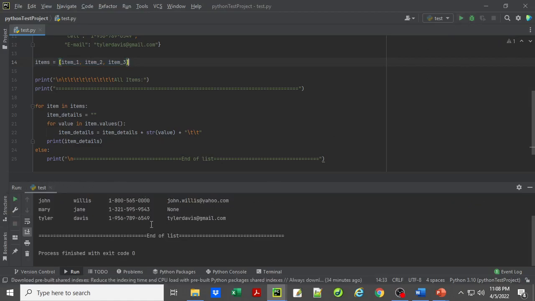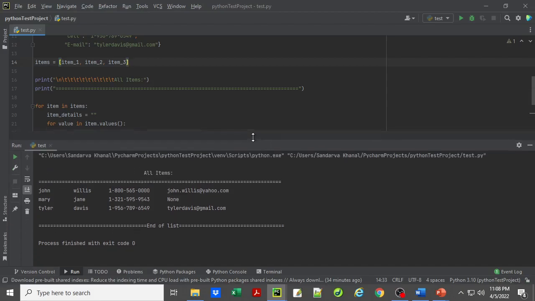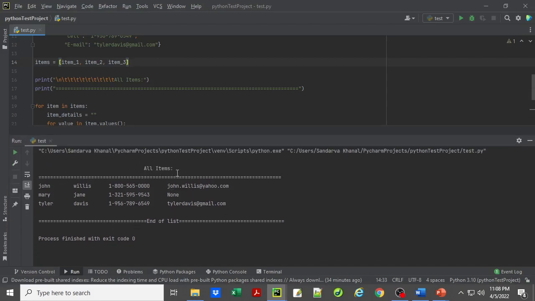Now let's run this, and we see this better output with all items, and there are 3 items in this list. So it lists all the items with details as columns in each of the items. And after the nested loop is finished, it will print out the end of list line at the end.